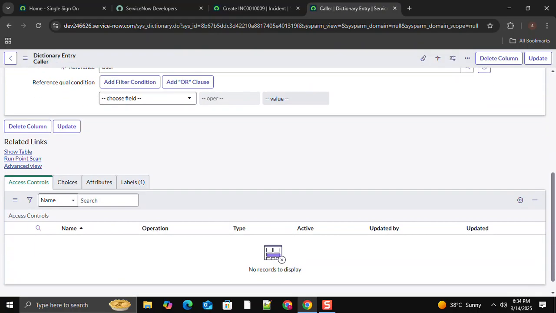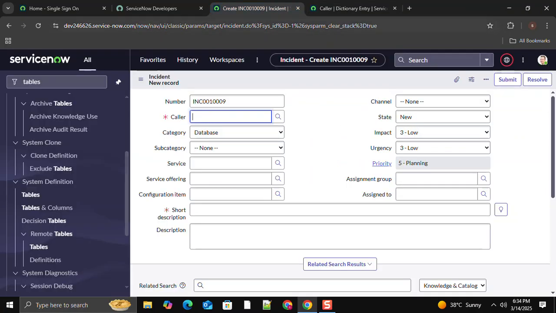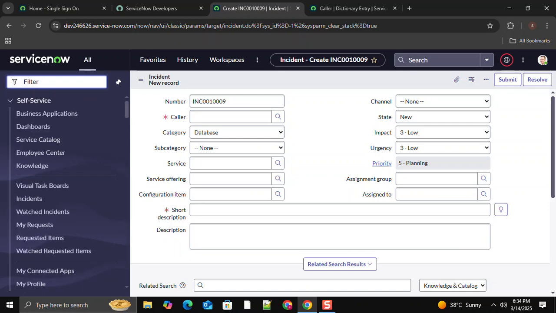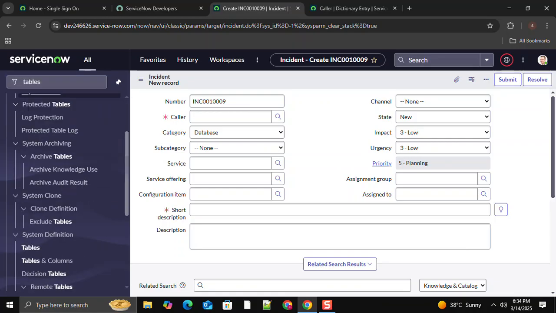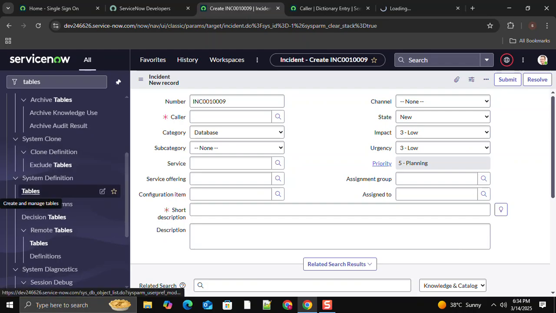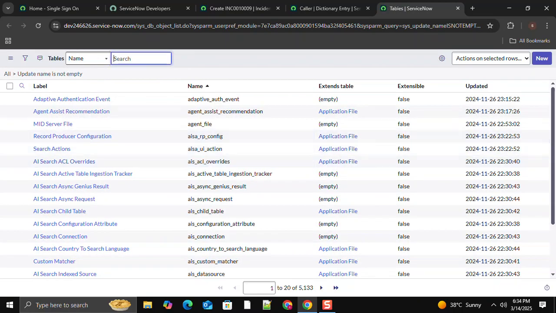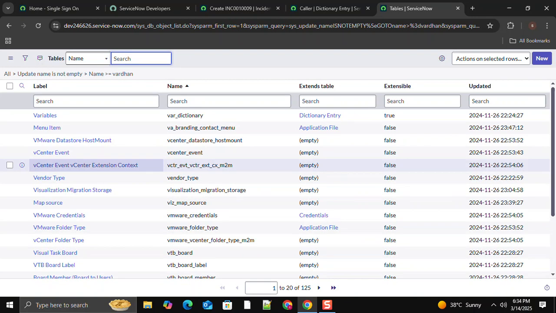So go to your tables here. Let me show the tables. Go to tables. Click on this system definition. Under that you can click on the tables here. Search with the table name Vardhan.